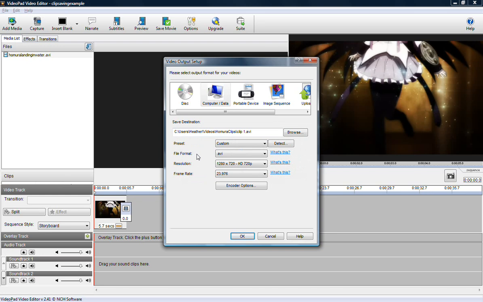Next, we have the file format. I tend to use .avi. It has a good video quality, file size, and is accepted by every streaming site I've come across. However, you can feel free to use any of the file formats in this menu. I'll make a quick note that the premium version of VideoPad has more formats to choose from.